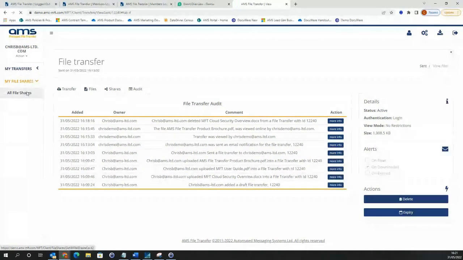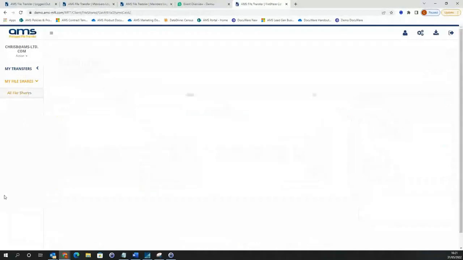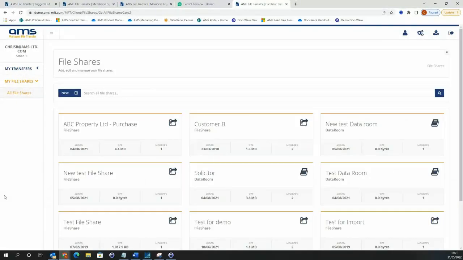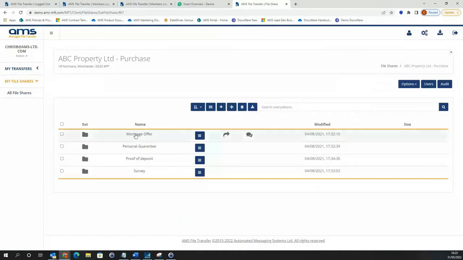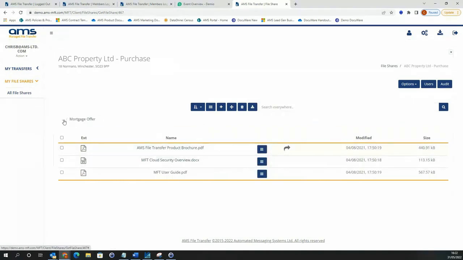Now, just to touch on file shares, and as a quick reminder, this is more of a collaboration tool where you can create secure spaces and allow internal or external users to access those with different permission levels. So if we took ABC Property Limited as an example, we can see here I've got some folders. I can create pretty much a whole network structure within these secure spaces if I want to. I can come in here, I can say what's under the mortgage offer and get the files, for example, if I need to.